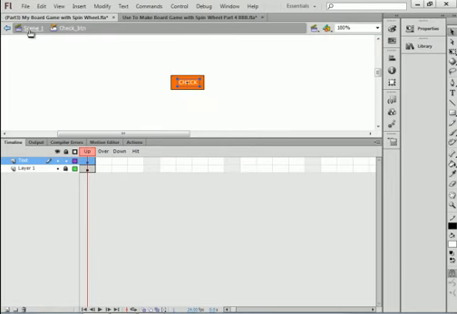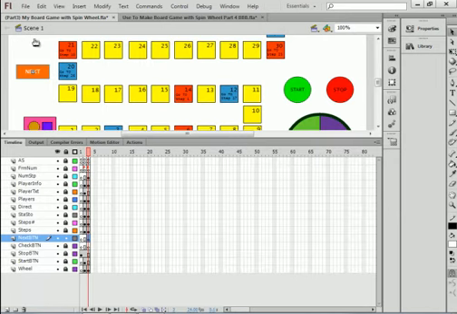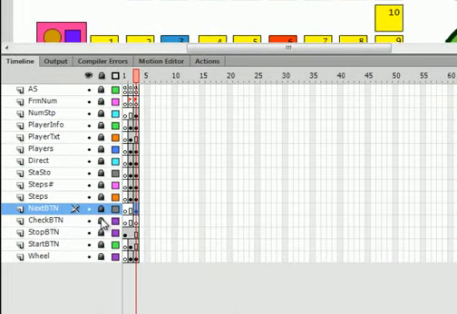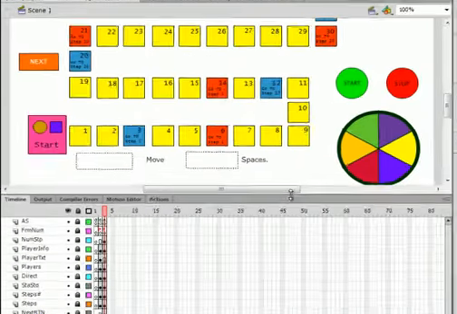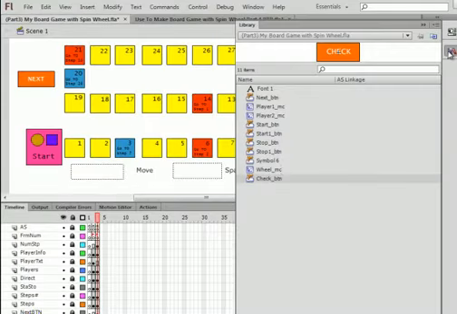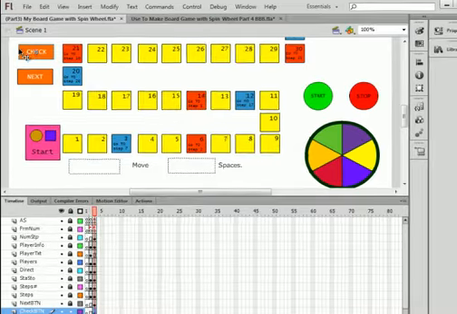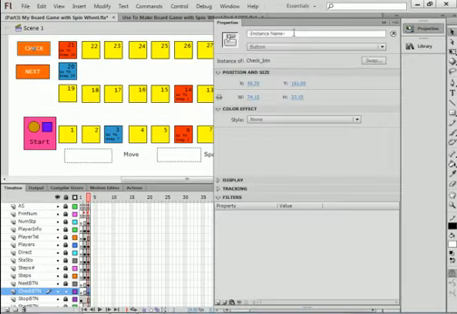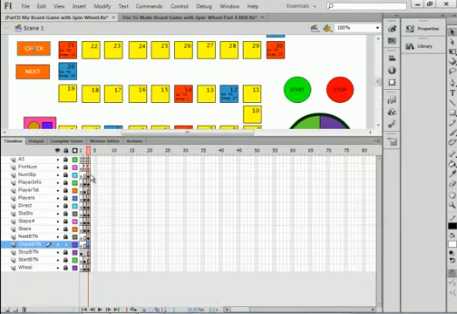Back to the scene 1. Lock that next layer, unlock the check button layer, select that first frame, draw this down, open the library panel up, and take that check button and put it up here. Open the properties panel, see it's still highlighted, and give it an instance name, CHECK_BTN.